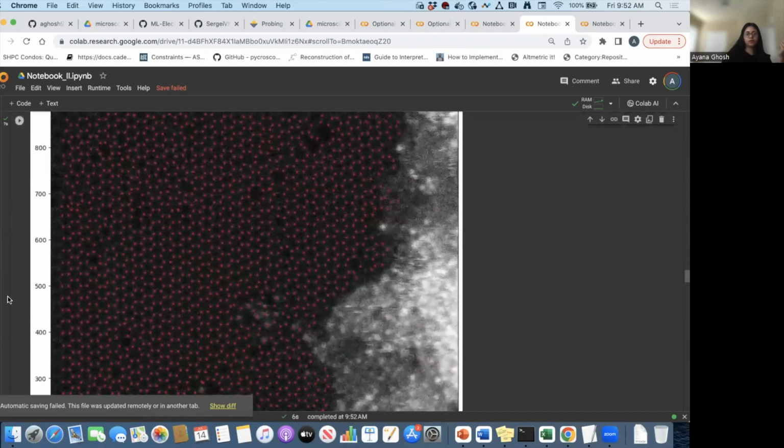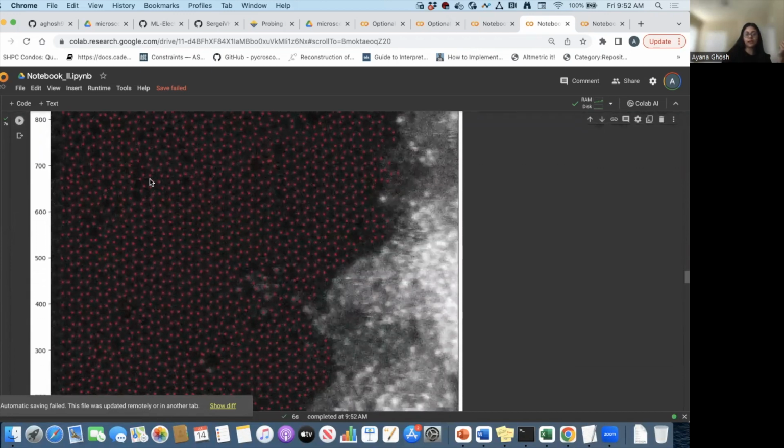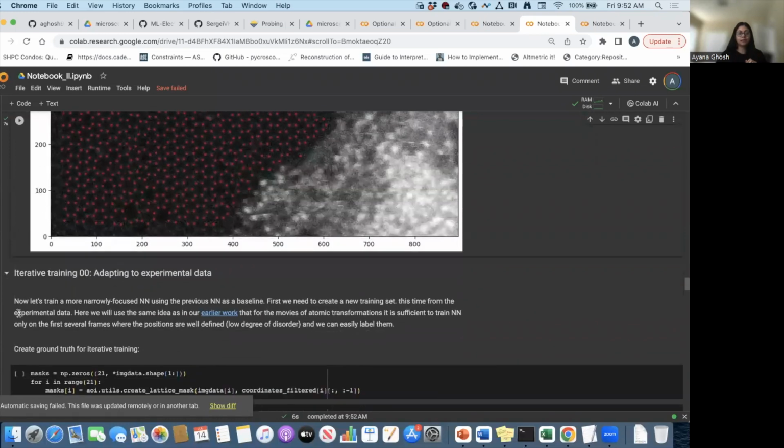Okay. So now we have gotten from simulated data, we trained an ensemble of models. We chose one. We looked into the prediction. We performed some intermediate classification step to separate out the lattice and the amorphous phase. And now we are going to use this to refine our training set, okay? So that's adapting to the experimental data. So the first set of iteration.